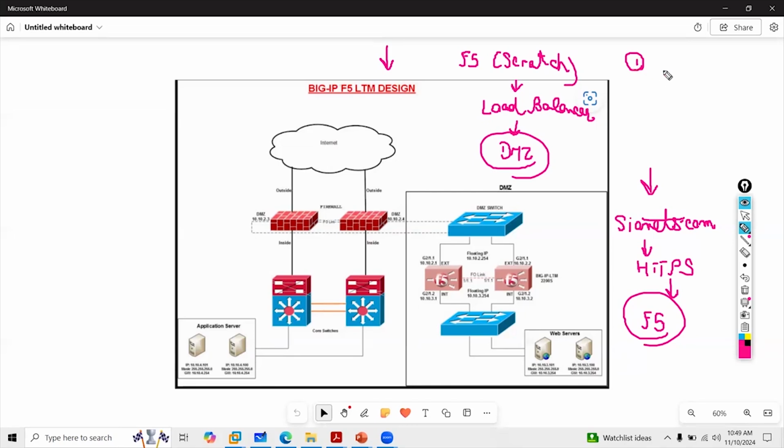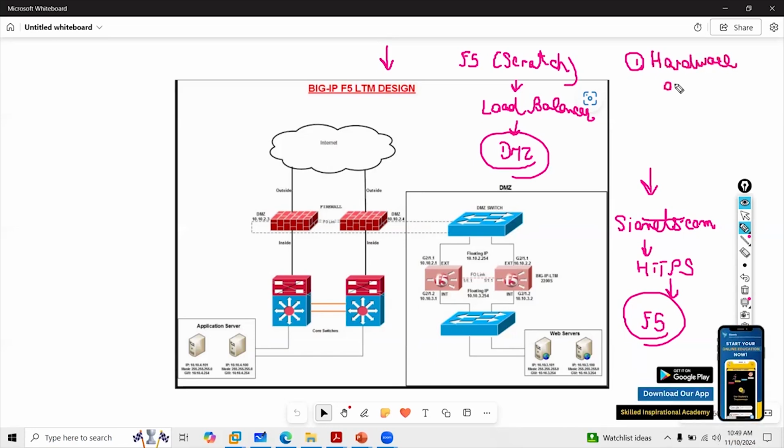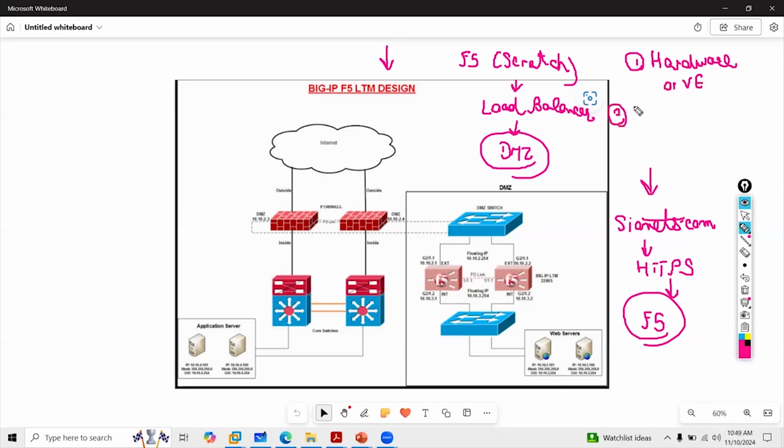So first question I'll ask, whether this will be hardware or virtual editions. Second question, how many applications will be deployed? Very important question. How many applications you want to load balance behind a load balancer?